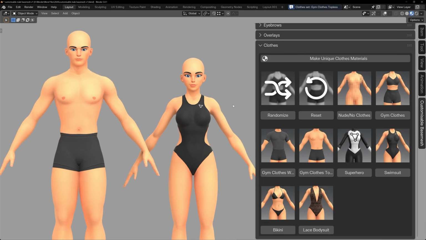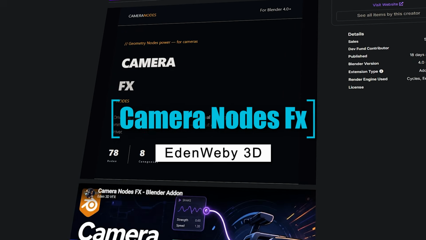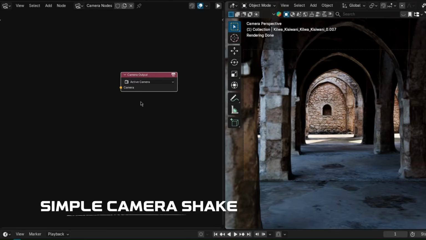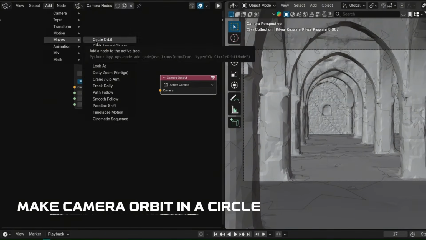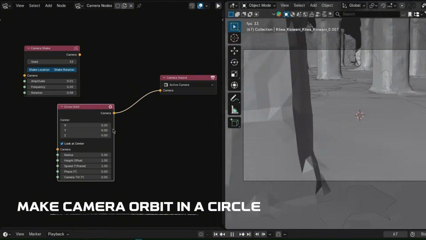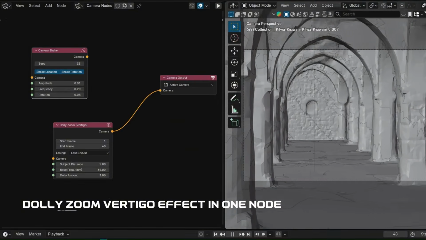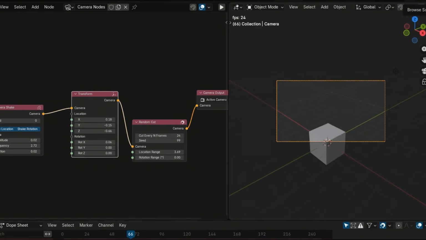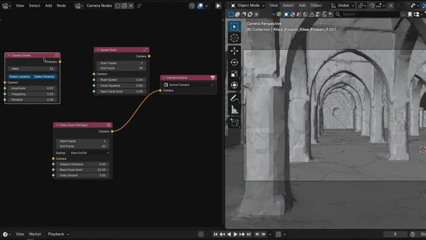On the other hand, Camera Nodes Effects is basically turning Blender cameras into a full procedural animation system, using nodes instead of the traditional keyframes and drivers. The add-on gives you around 78 different nodes across multiple categories, which let you build cinematic camera behavior like handheld shake, orbiting shots, camera lag, focus changes, zoom effects, random motion, and layer transitions, almost like building a motion graph in Houdini or Unreal Blueprints.